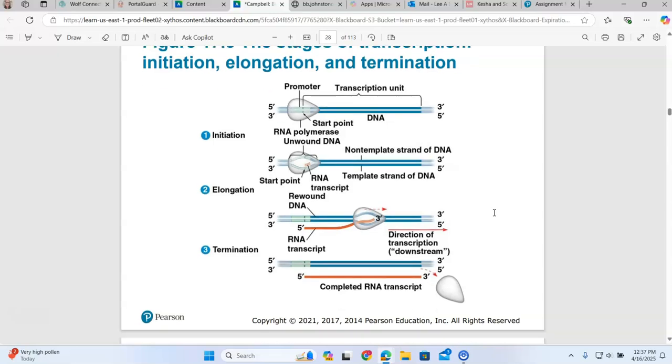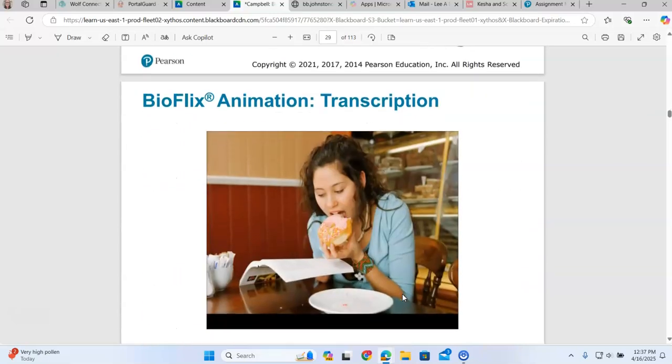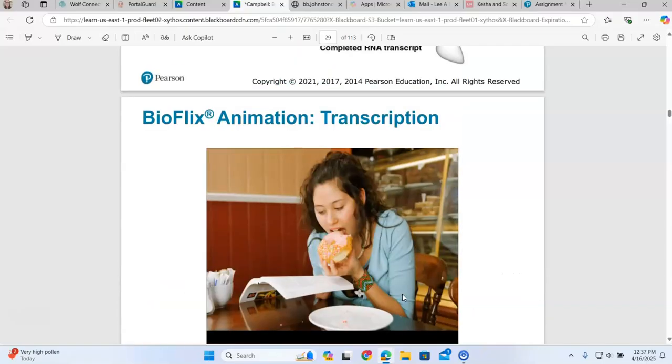And this shows you transcription. There is a promoter region of the DNA, and that's where the RNA polymerase is going to attach. And then it's going to come along and unwind the DNA and add nucleotides at the same time. Okay, so those nucleotides will form the messenger RNA transcript, and it will be over when the RNA polymerase reaches a stop codon. And there's an animation on transcription, a little video animation, slide number 29.